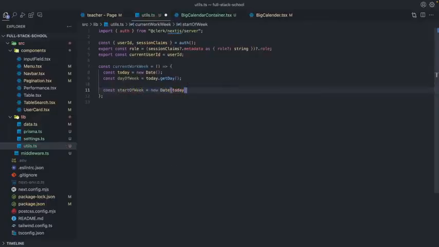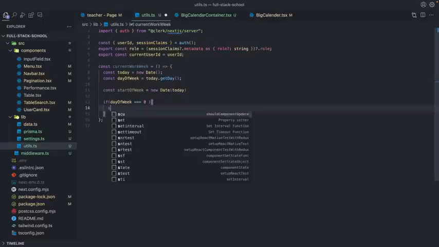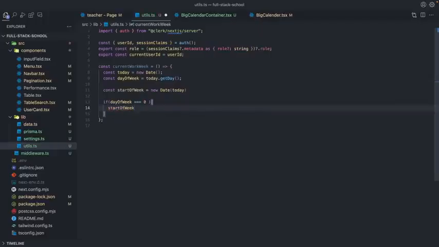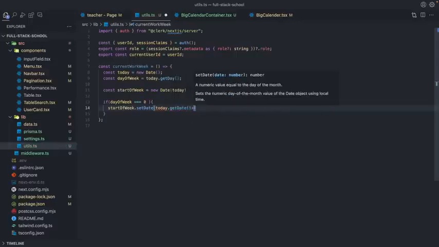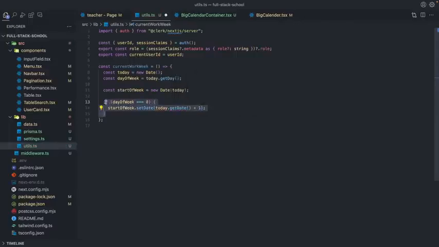For now, I'll say today. And right now, I'm gonna update it. So I will say if today is Sunday, which means day of week equals 0, the start of the week will be next Monday. That means the next day. So I will say start of week dot set date, today's date plus 1.